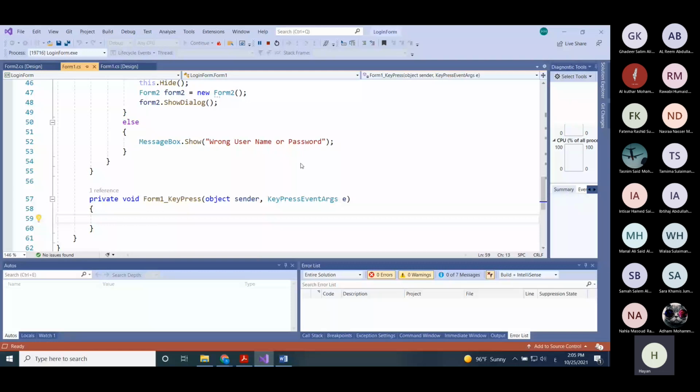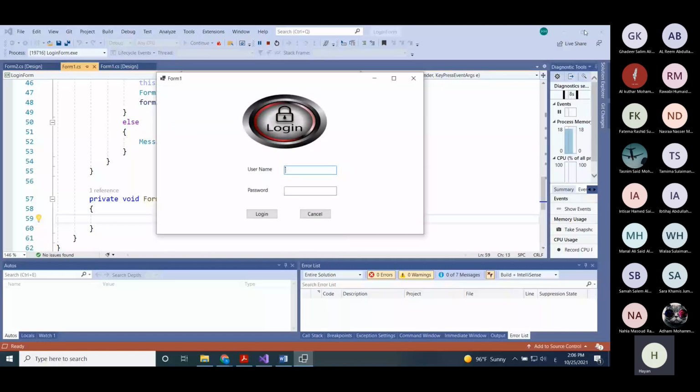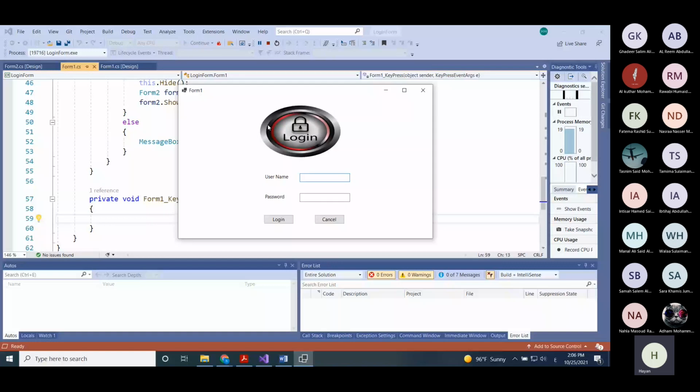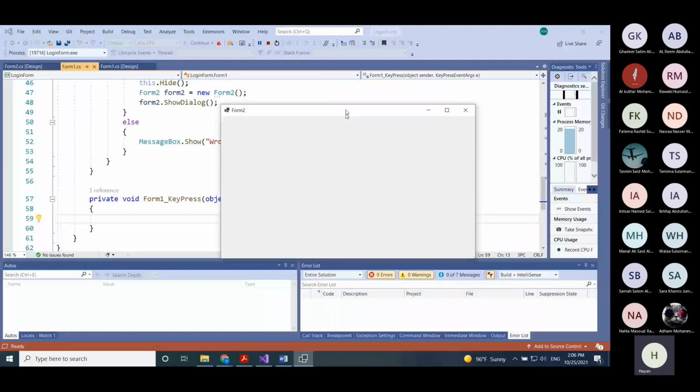Now, because we designed it using this small scale size, it will appear like that. If you want to design it using a big screen, then you have to adjust that during your design time. But this is our application. When we put a username and password, let's say, for example, this is my username and this is my password. If I put a wrong username and password, then it should tell me wrong username or password. If I put the correct password, then I click, it should hide the login form and show me the form of my application.